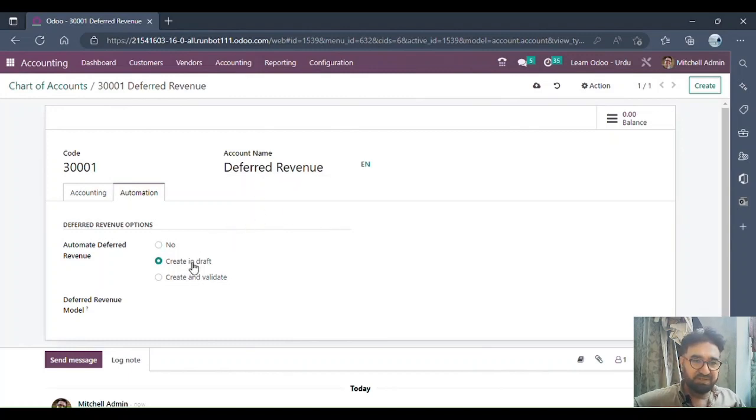So here the automation means that if we select no, then Odoo ERP will not automate this transaction. And if we select create in draft, then Odoo ERP will record this transaction, but it will be in the draft stage. Someone will have to go and check this transaction, and it will need confirmation. Maybe in the month end, when we finalize the closing report, we will have a look at this transaction while it is in draft.